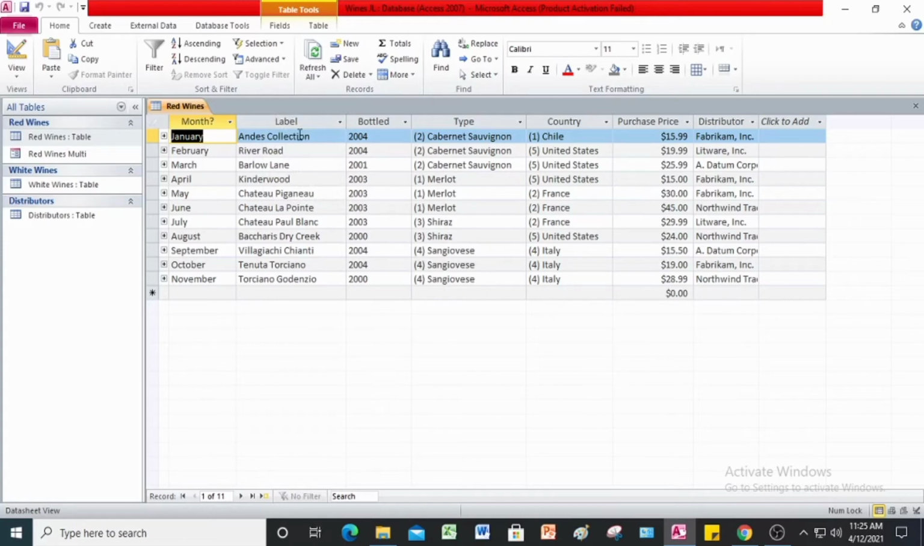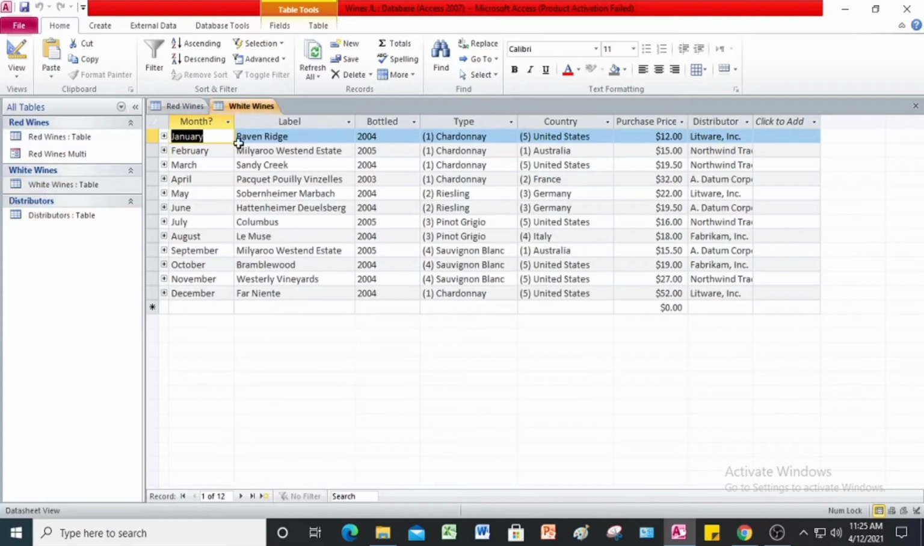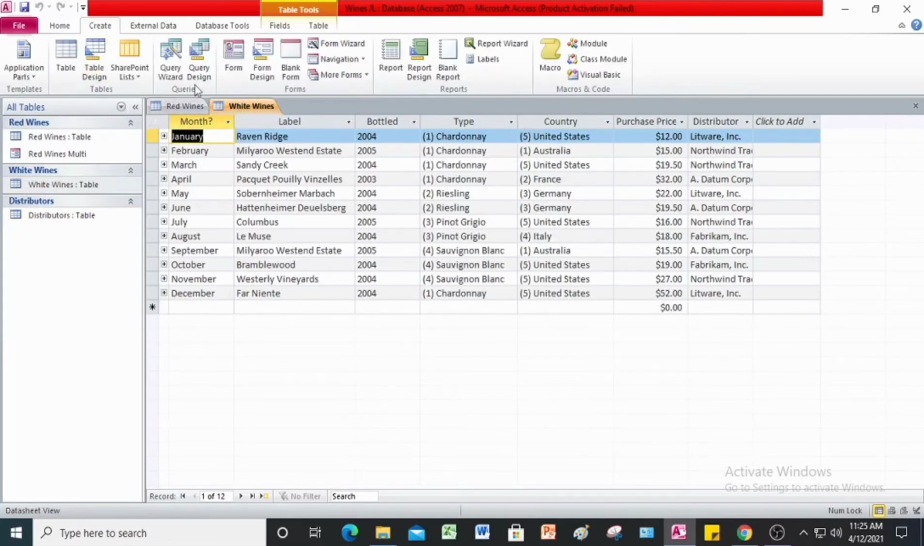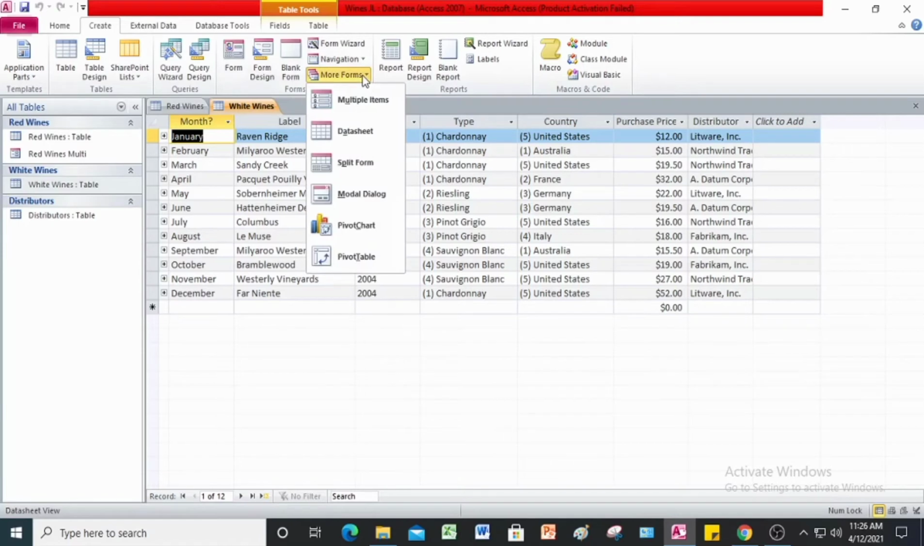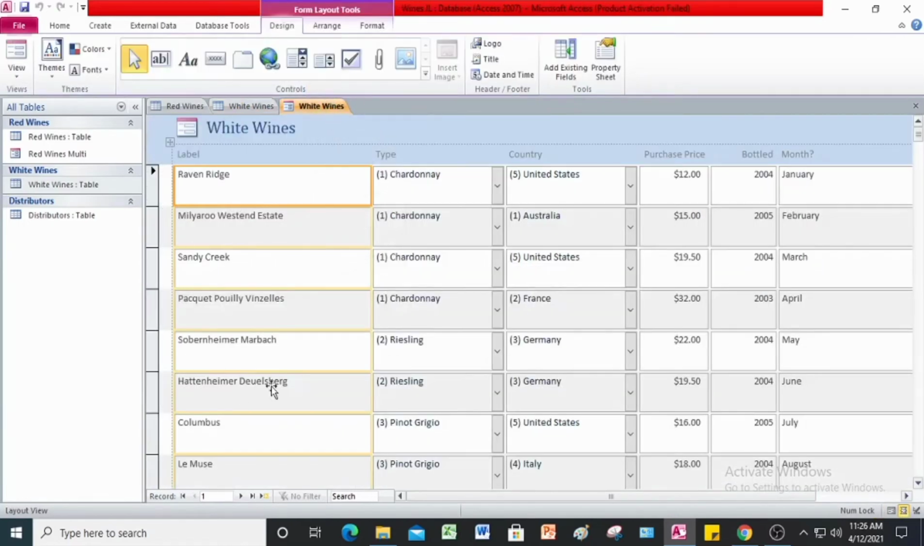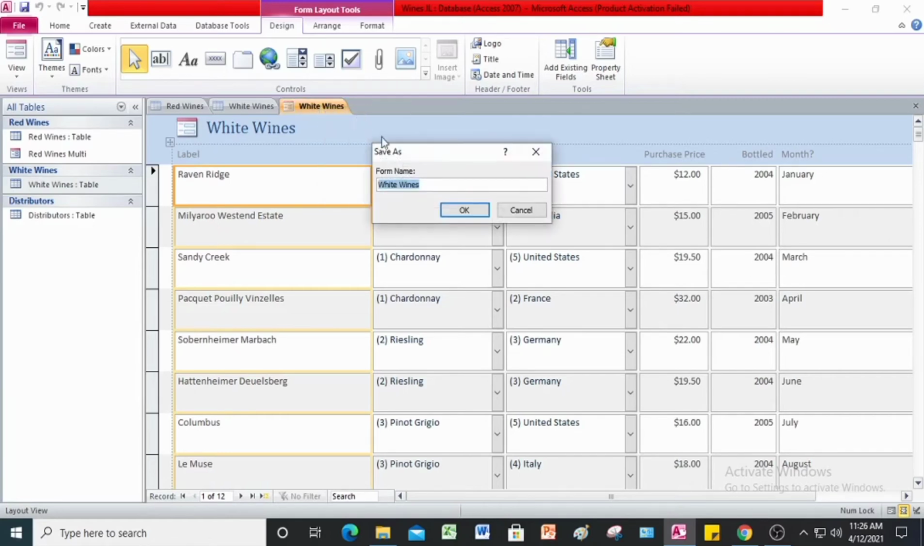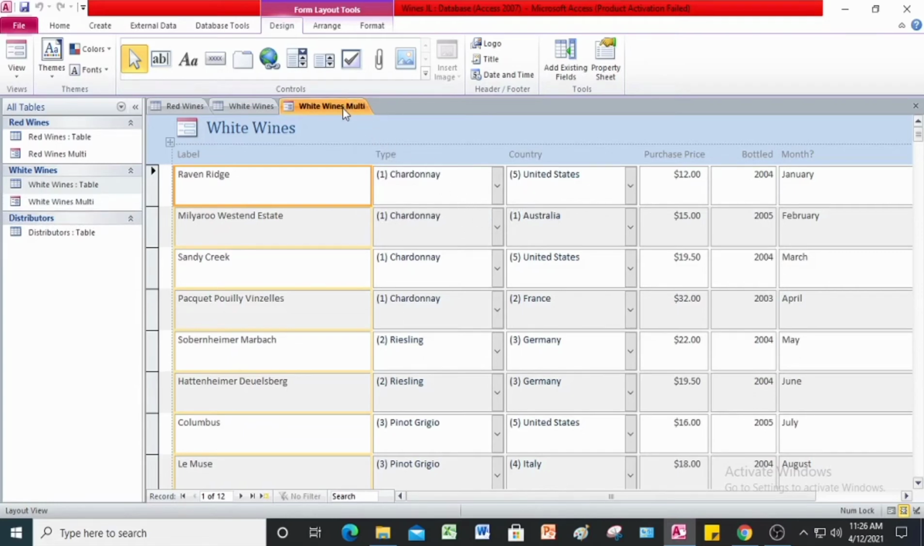Next, we're going to create a multiple item form for the white wine table. So again, let's click our white wine table to open the object. Then let's go to your create tab, forms group, more forms button, and multiple item. Next, we're going to instruction number 6. We're going to name this as white wine multi and close the wine form. So right click and click save. We're going to key in white wines multi and click OK. Next, we're going to right click and click close button.